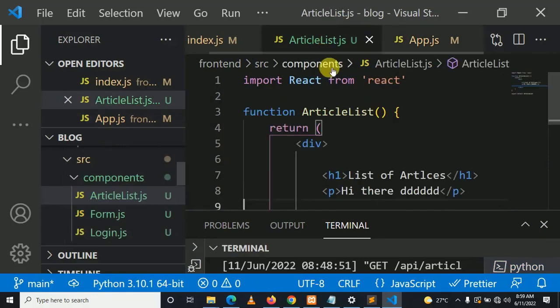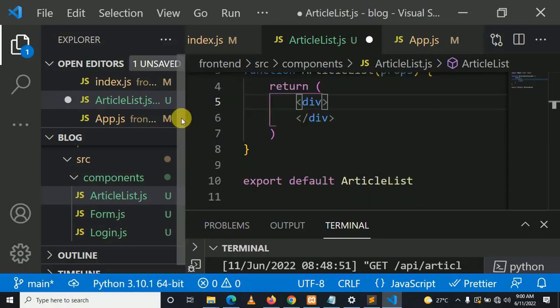Let me open up article list JS. Okay, then after I'm going to write here props. If you don't know what props is, in short, props help us to pass data from parent component to child component. Okay, so that's all about props in React JS.